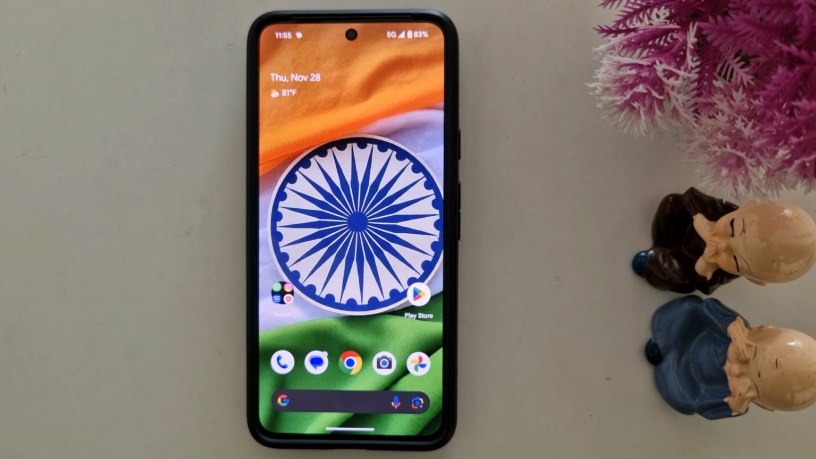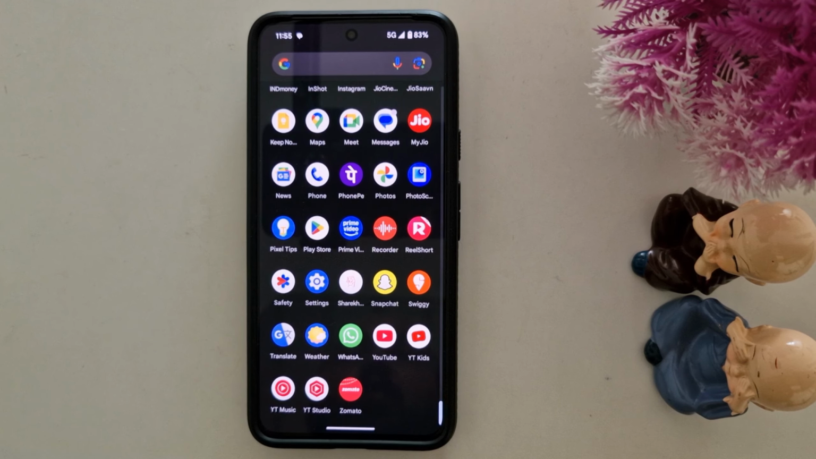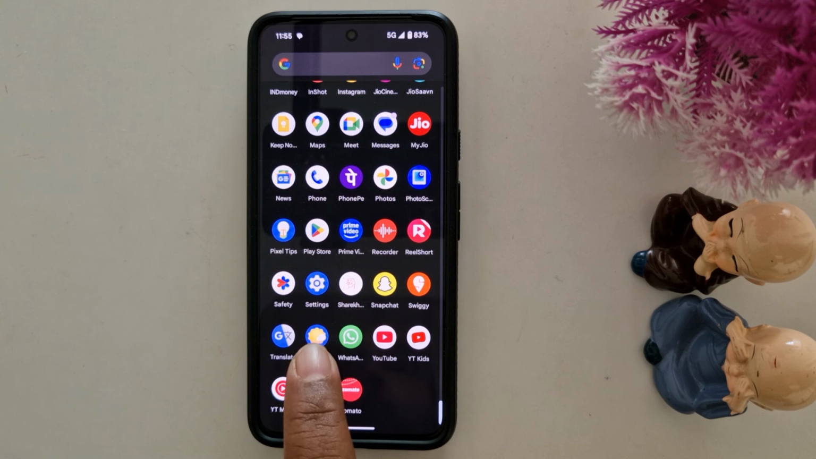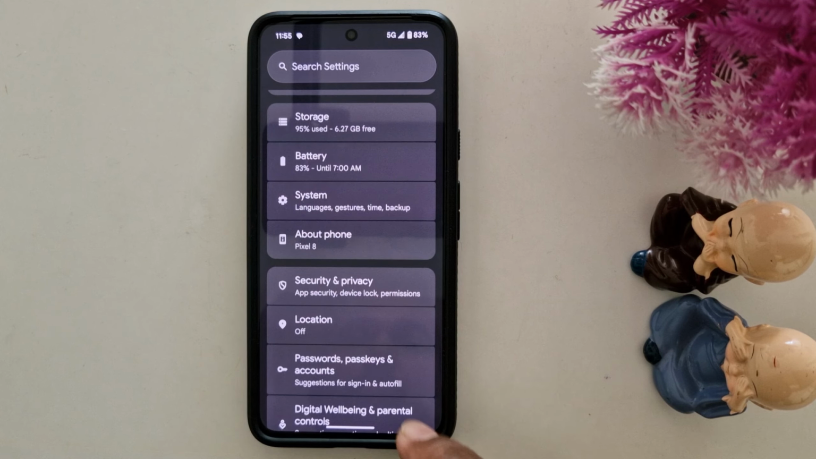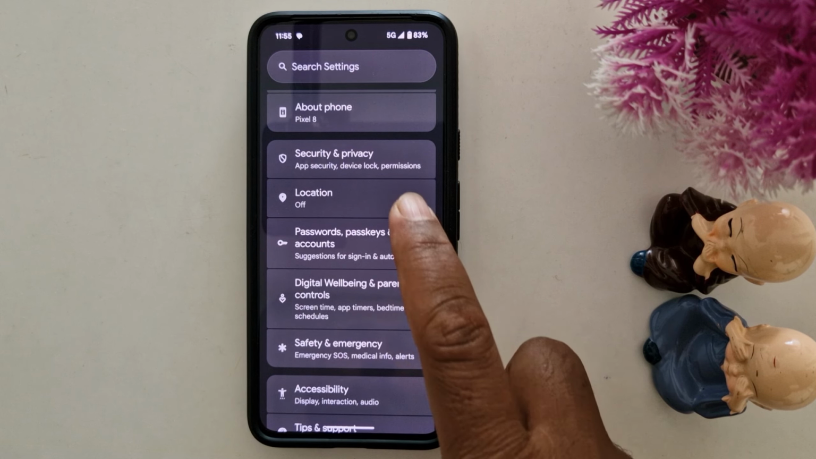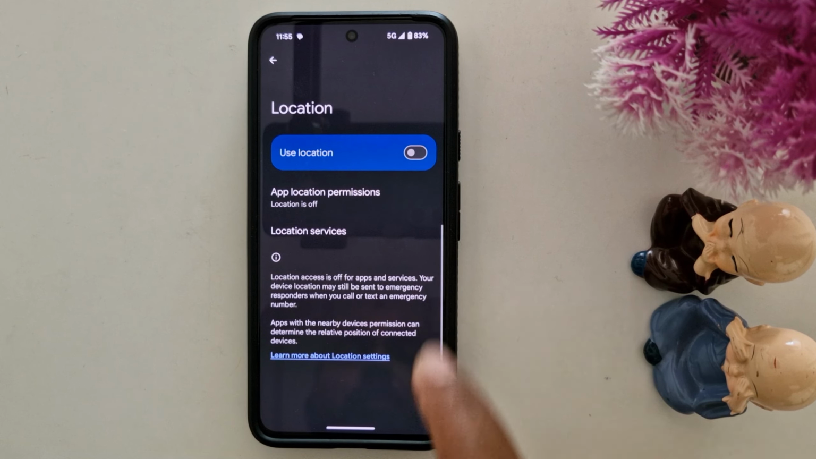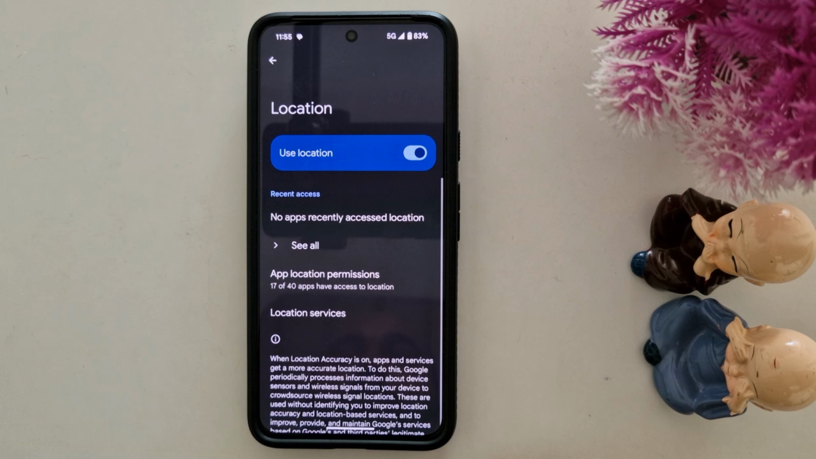How to stop apps using your location permission on your stock Android 15. Open the app drawer on your device. Tap the Settings app. Now scroll down up to Location. Tap on Location. Make sure to toggle it on to see the app permission.